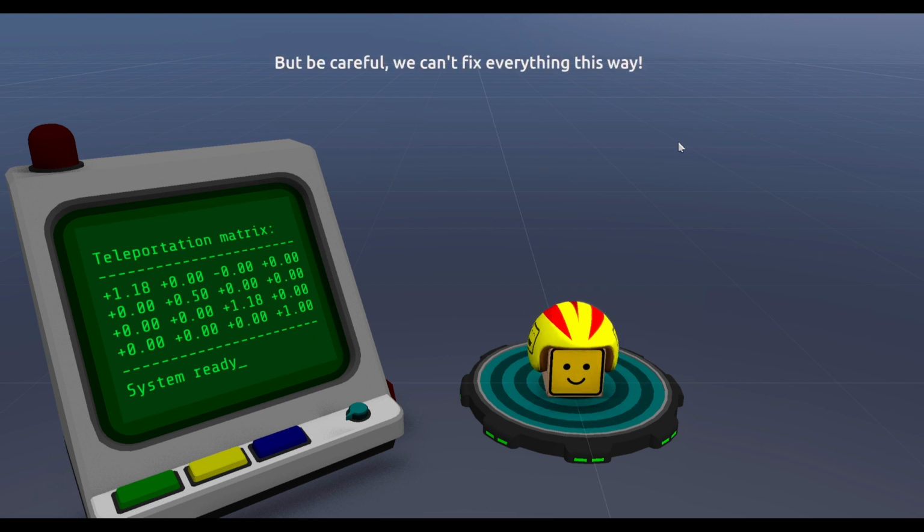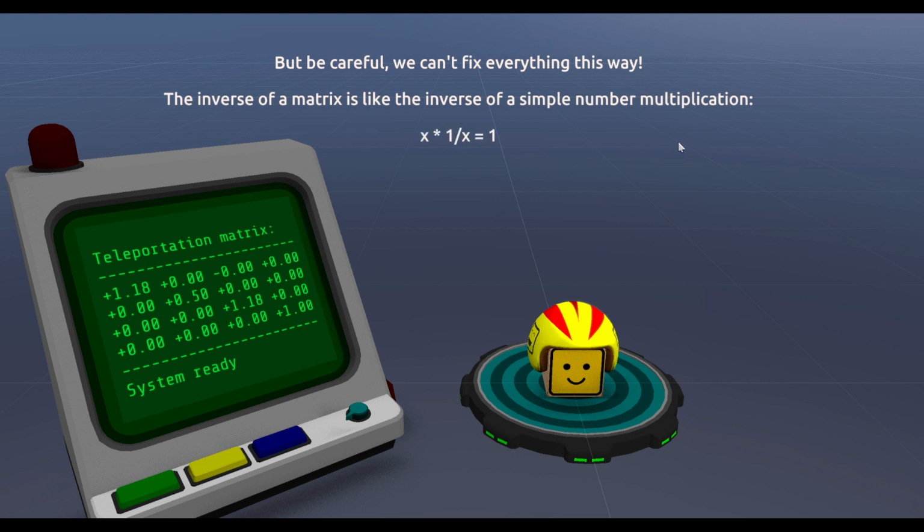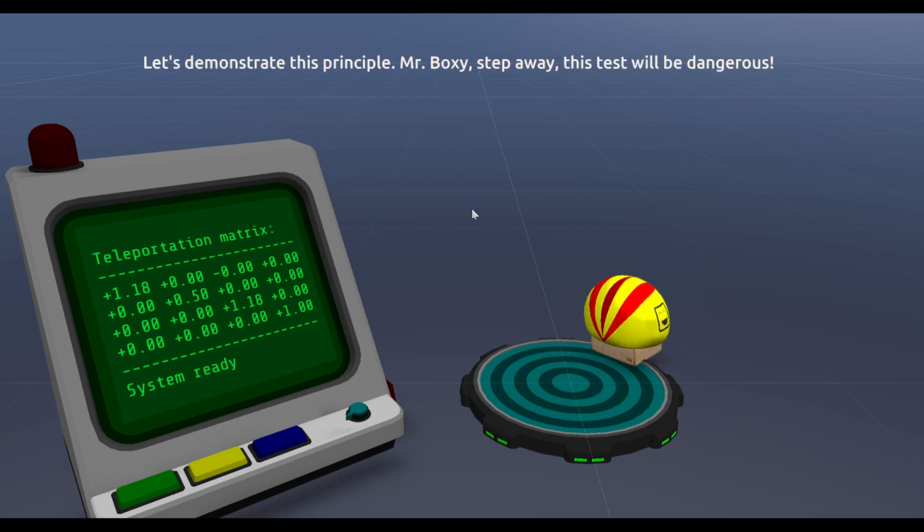We just have to be careful, because we can't fix everything this way. The inverse of a matrix operation is like the inverse of a simple number multiplication. If we take x, multiply it by 1/x, the result is 1. And this works with almost all numbers. Just one doesn't work. It's 0. Because if we multiply a value by 0, all the values become 0. It doesn't matter which value we use, and so we can't restore that information. That information is gone.